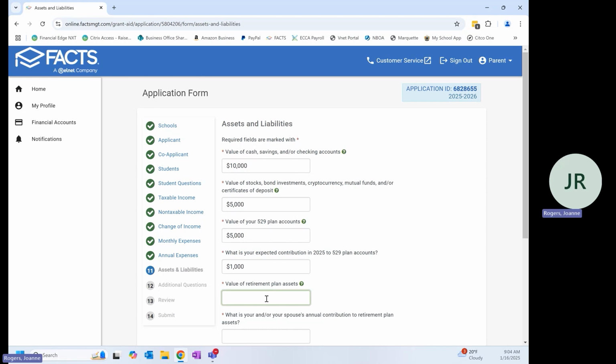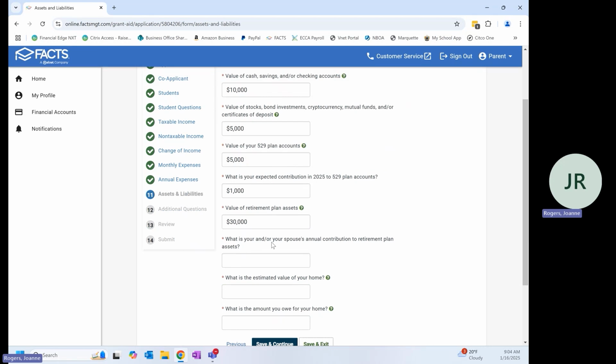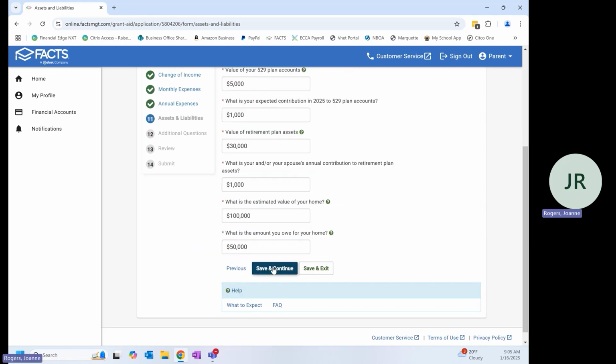Any retirement plan assets? Making numbers up here. And what is you and your spouse's annual contribution to retirement plan assets? What is the estimated value of your home? You can put that in here. And what is the amount that you owe for your home on your mortgage here? Save and continue.